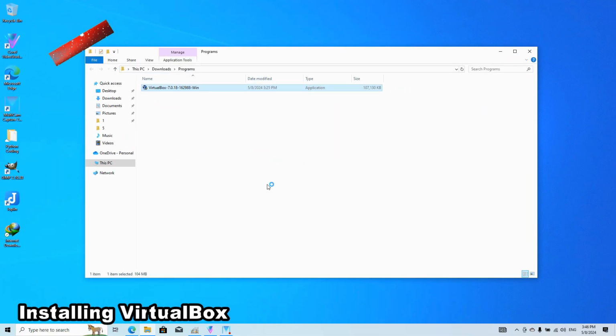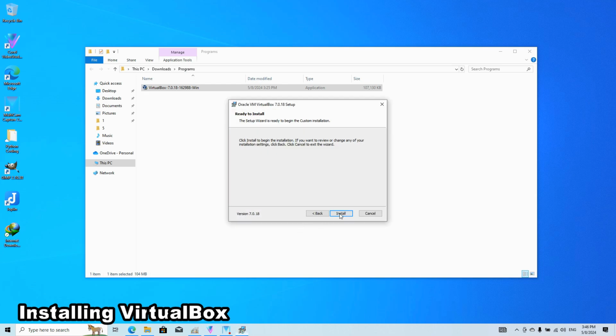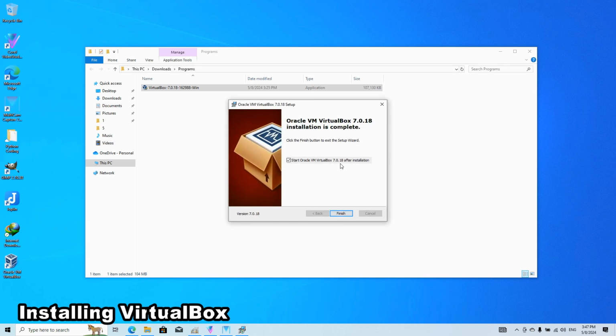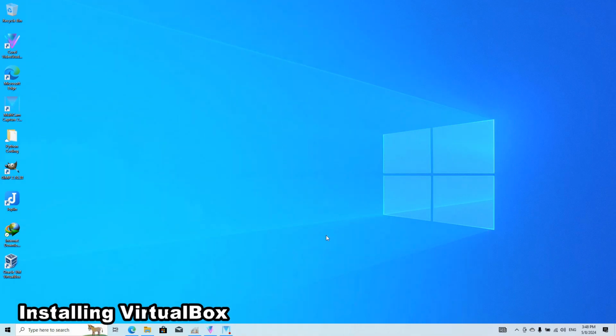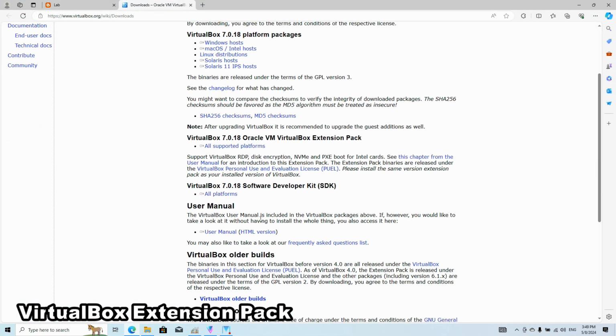Installing VirtualBox. Once you've downloaded it, hit that setup file and let the magic happen. Just follow the prompts and you'll be all set in no time. It's like installing any other app. Next. Agree. Yeah, you should probably read that stuff. And boom, installed.